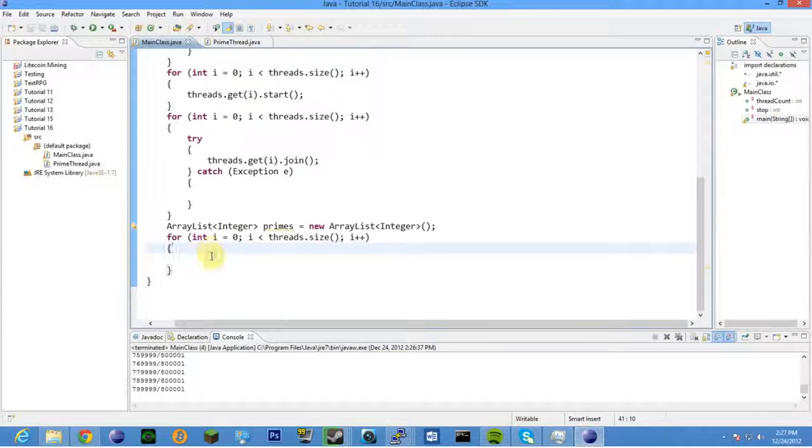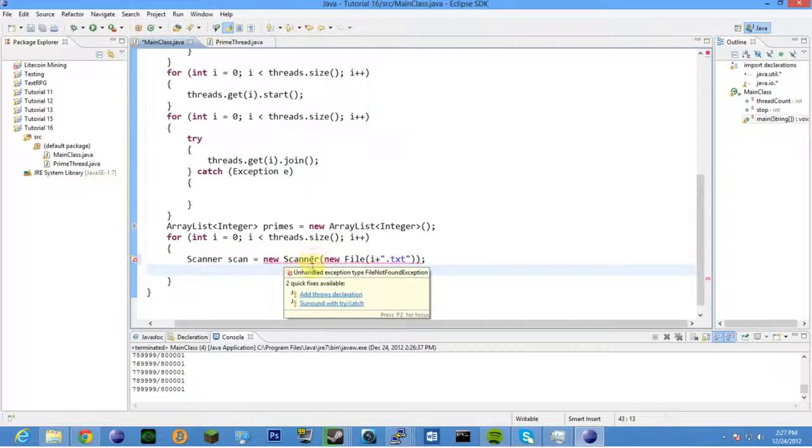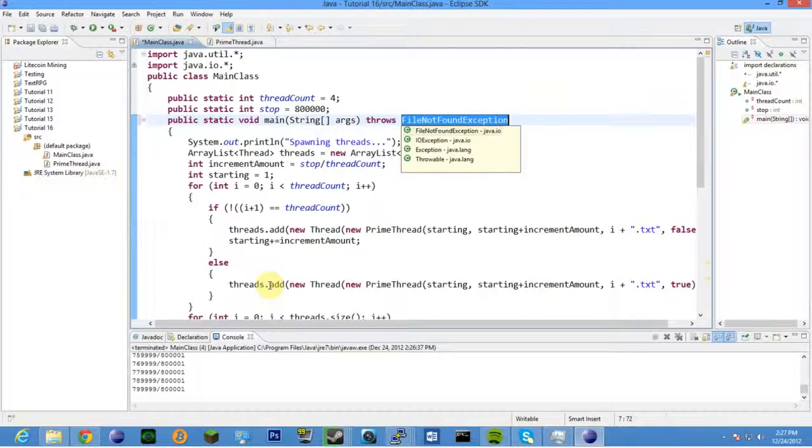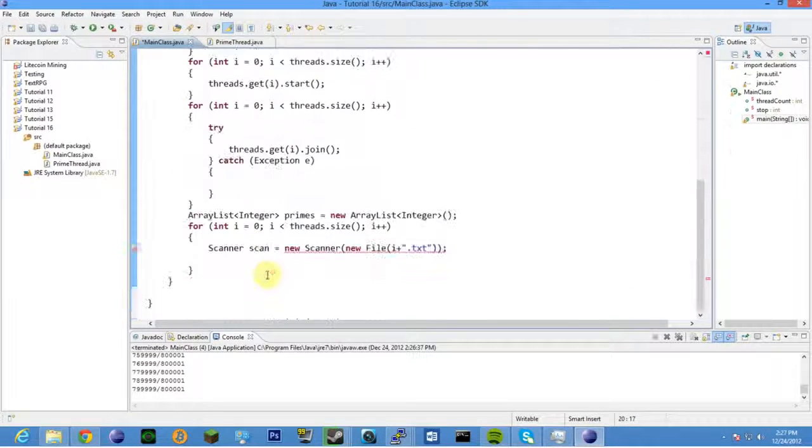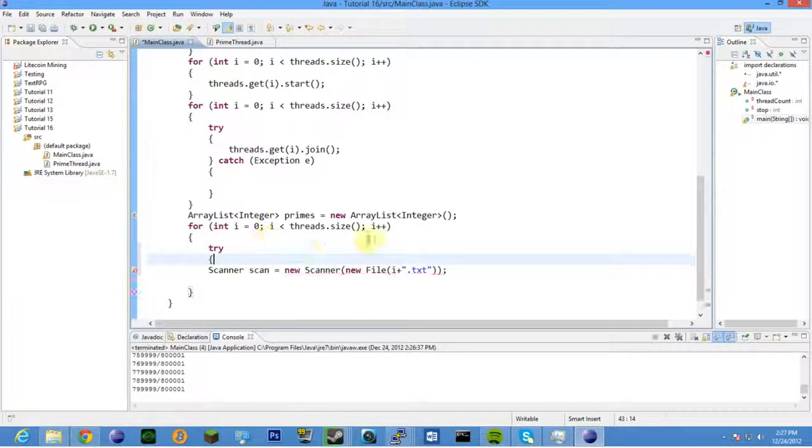So for each thread, we want to pull all the data out of the file. So Scanner scan equals new Scanner(new File(i + ".txt")). That creates a scanner object, and the scanner is yelling at us because it wants us to try. Whoa, we don't want to throw anything. Throwing is bad, it's dangerous. Throwing things across the room is unsafe. Unchecked, unsafe behaviors. Ha ha ha, Java humor. So we'll do our try-catch block here, and then we'll take it from there.